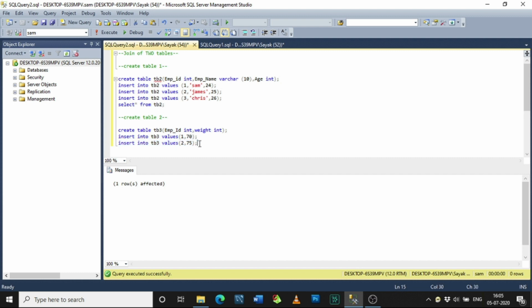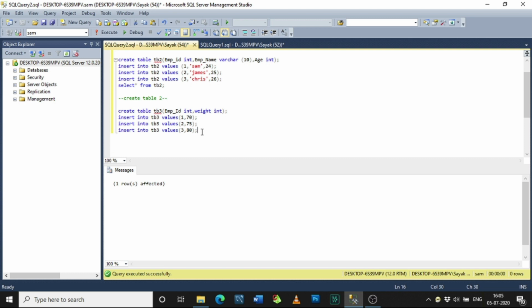As I mentioned earlier, you can copy paste the command and save your time. You don't have to type it again and again. As you can see, I have given it as 3, 80, the criteria. Now, as I have mentioned earlier, I am purposefully giving the 4th employee ID so as to show you the join command clearly.